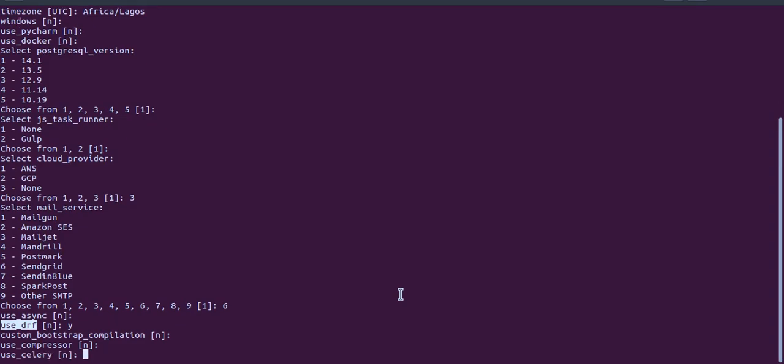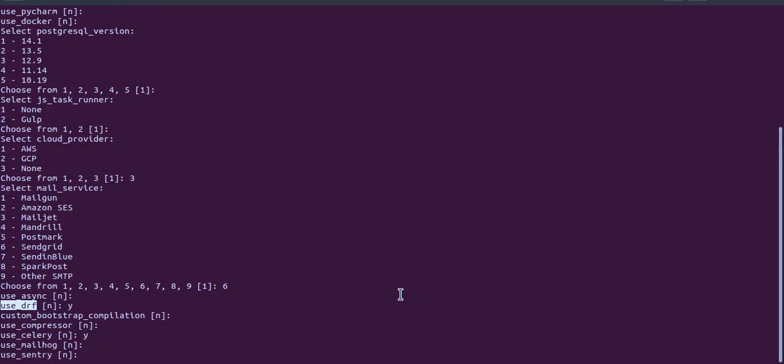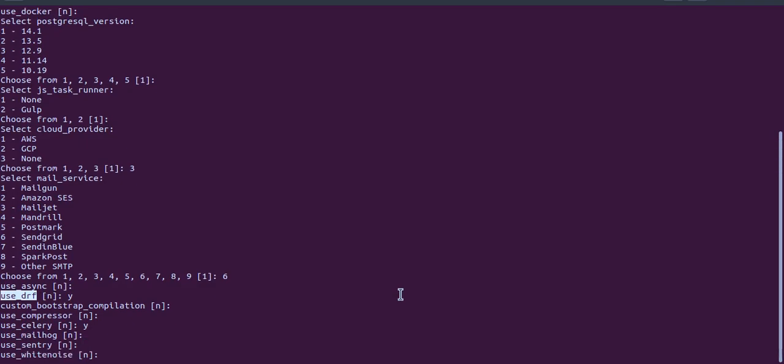Use Celery. Well, I like to use Celery, so we just have it installed. Mailhog, no. Use Sentry. That's if you want log reporting from Sentry, Sentry.io. I'll leave that as no. Use white noise. Yes, since we're not using the Google Cloud storage or S3 storages, it will be best for us to use white noise. Alright, this is default. So we click on Y.